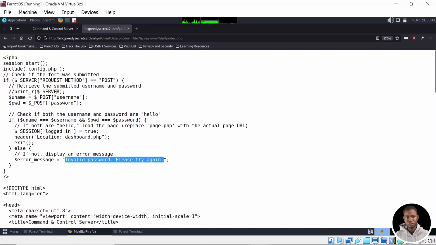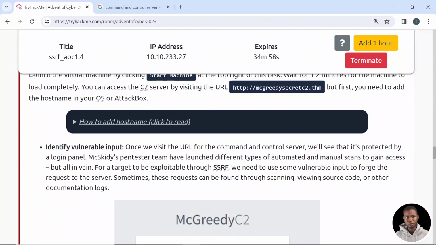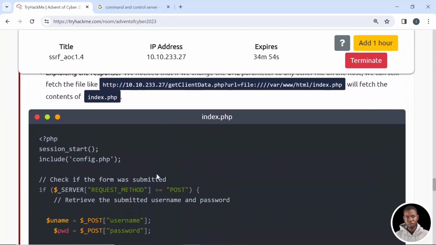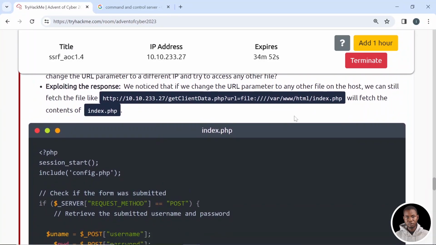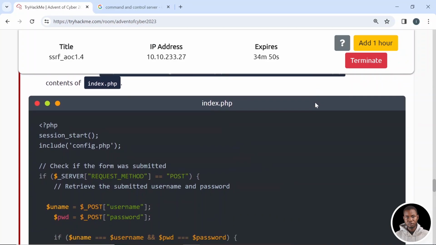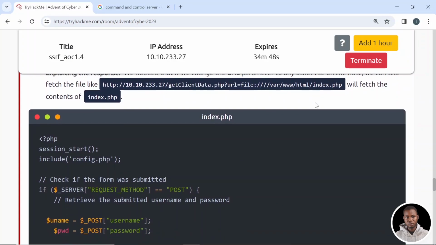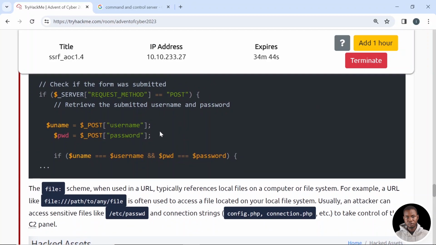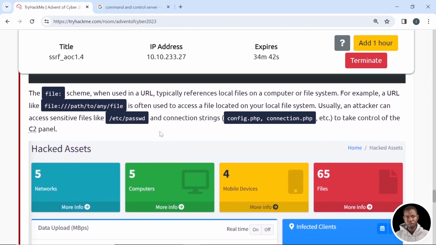So what we are going to do now is try to read the config.php file. Let's go ahead and see what's next. So we have been able to read the index.php file using SSRF, and this is a sample of the code we have behind on the server. Now, the file scheme, which we just used to access the index.php file, when used in a URL, typically references a local file on a computer or file system.